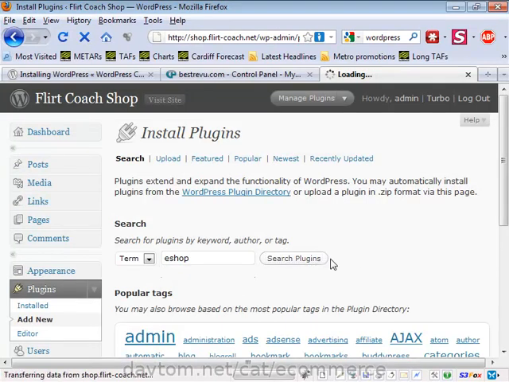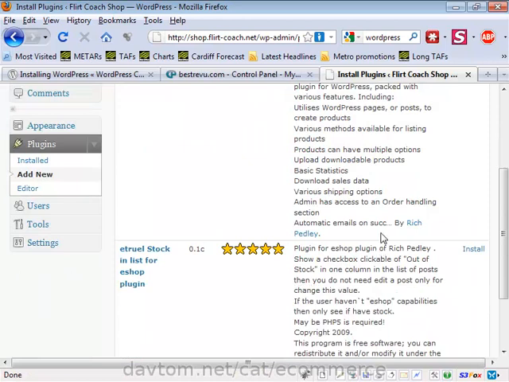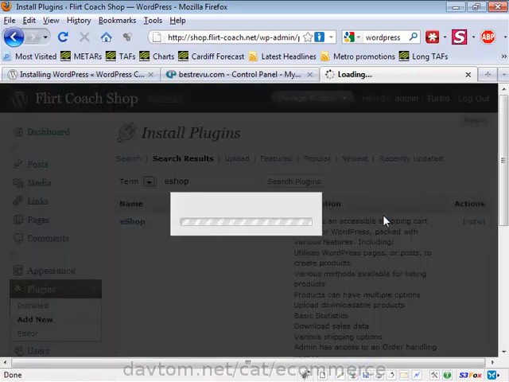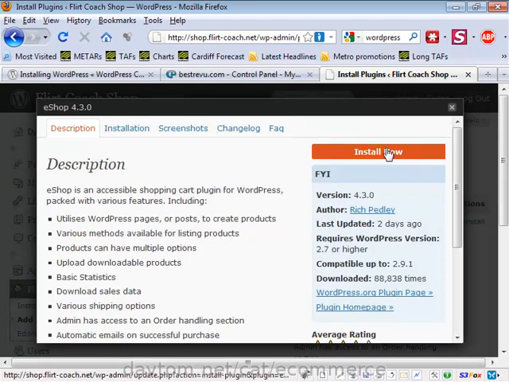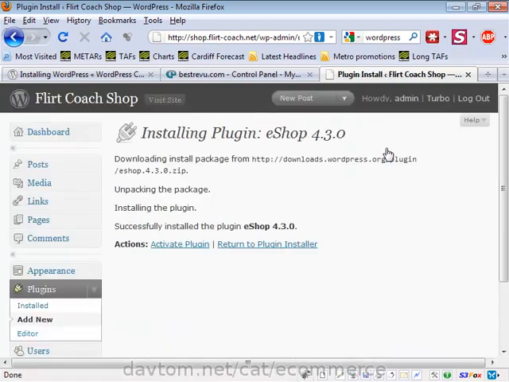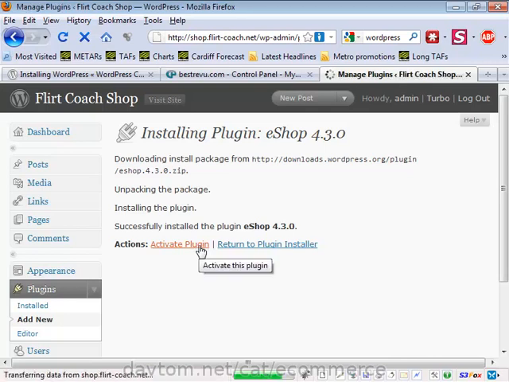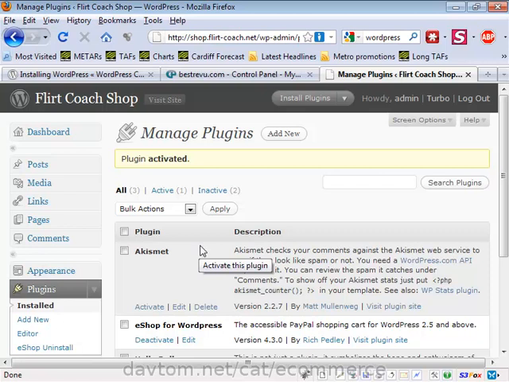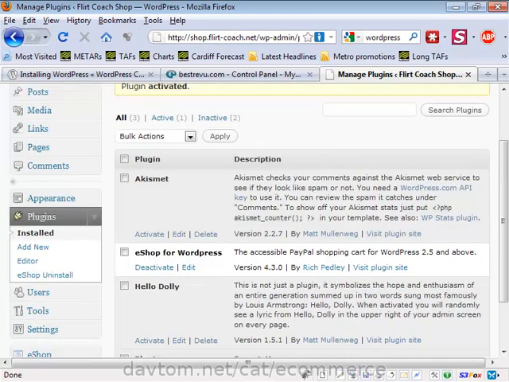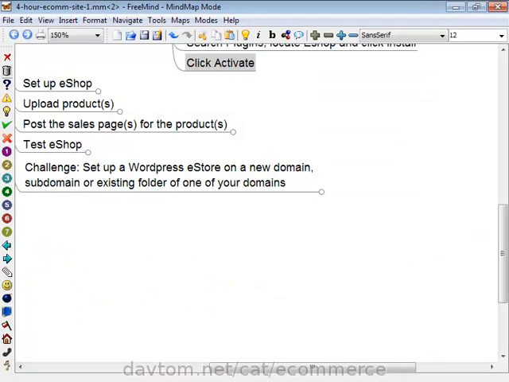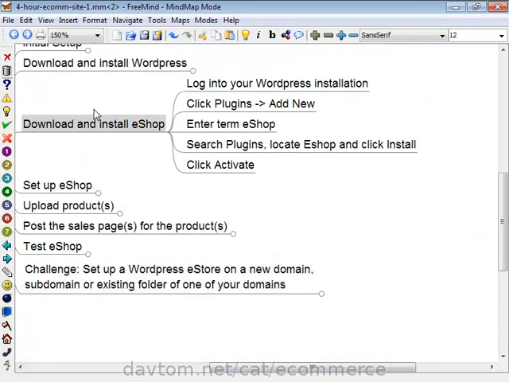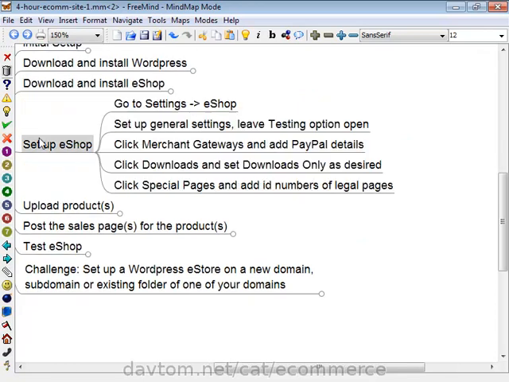So search for eShop, search plugins, install. It's very quick. And activate. Which just takes a couple of seconds. So that is the downloading and the installation of eShop. Very simple. The setting up is a little bit more tricky, of course. So settings, eShop.